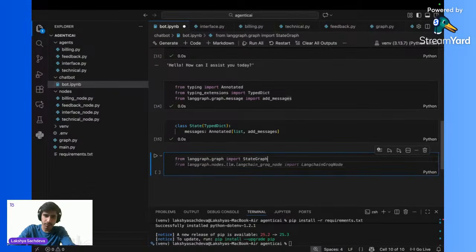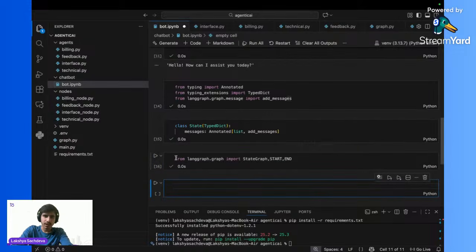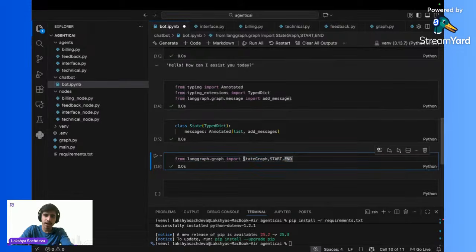And one more thing I want to import is START, comma, END. So these three things I'm going to import from langgraph.graph. Not end, it's END. So I've successfully imported StateGraph, START and END. Over here, START and END denote the starting point and ending point of our graph. I hope this much is clear. So now let's quickly make the graph.